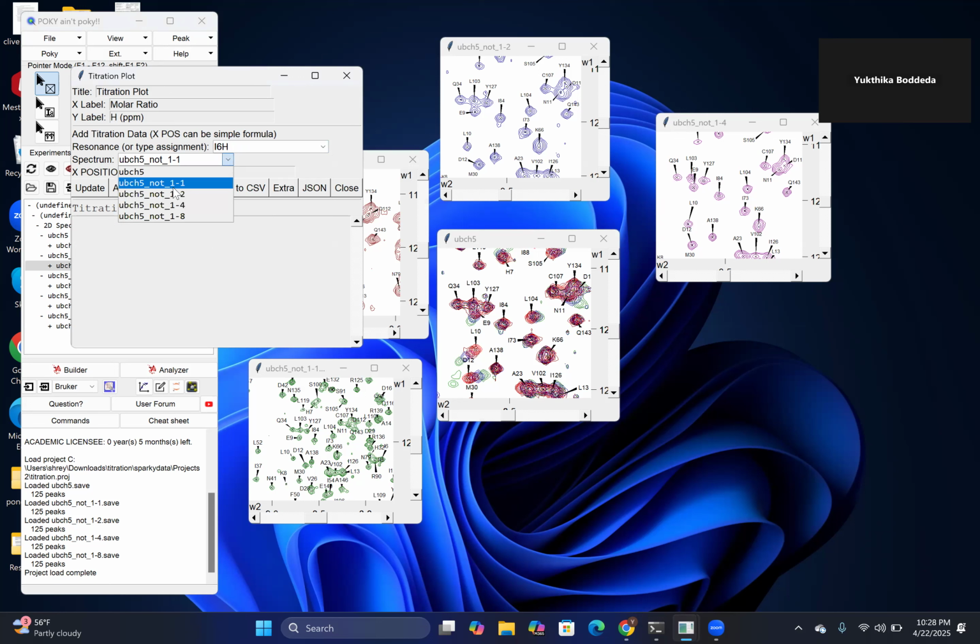And here, all the different spectra, as mentioned before, are the different molar ratios of the binding factor. So first you have UbCH5, where the molar ratio of the binding factor is 0, so the X position stays 0, and I'll click append. Next, we will pick the next molar ratio, which is 1:1, so the X position will be 1, and append, 1:2, half, append. I will go ahead and do that for all of the different spectra.